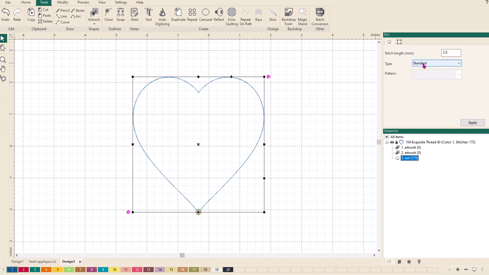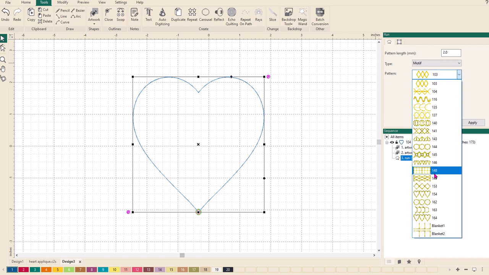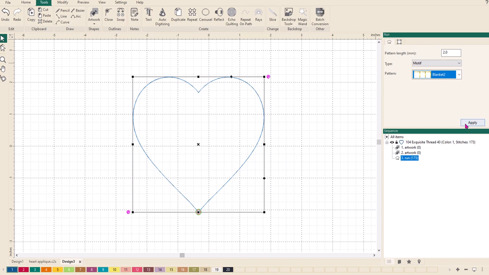So I'm now going to go over here into Run, and click on Standard, and click on Motif. Now in the pattern I'm going to go down, click on there and go right down to Blanket 2 and click on that one and click Apply. Now you can see that's changed to stitch work, and you can see the difference in the picture.